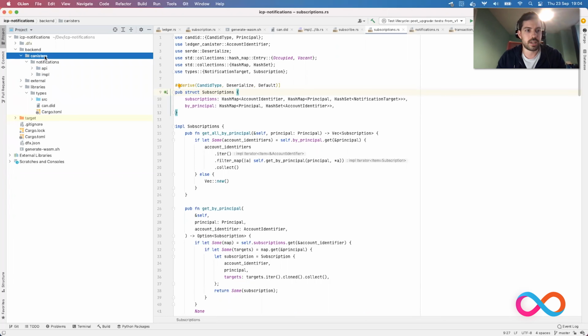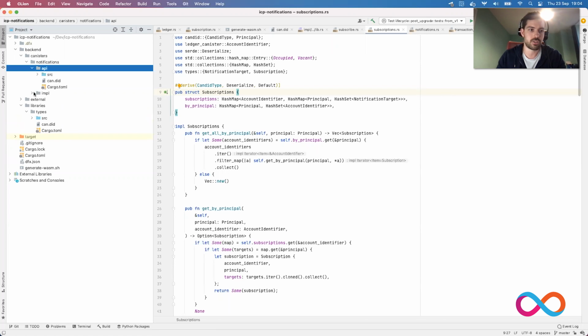So let's start by looking in canisters. There's only one in this example app, and again, using the model we've used in OpenChat, we have an API directory which has its own package, and an implementation directory which again has a separate package. By doing it like this, if your service grows into multiple canisters, when you call between canisters, you can just reference the other canister API packages. You don't need to reference the whole implementation. And so it keeps your WASM sizes smaller.